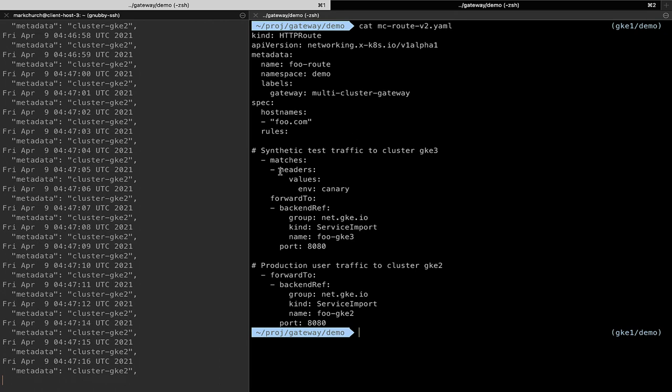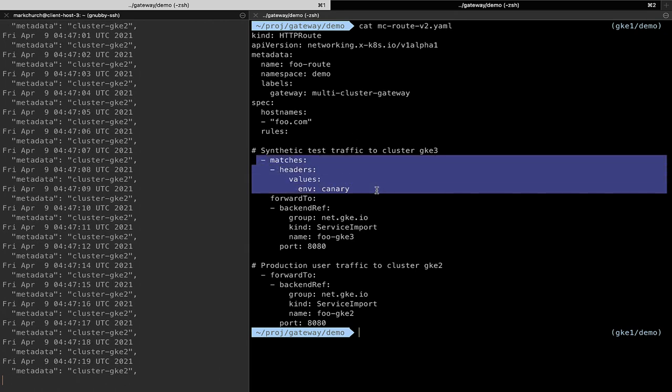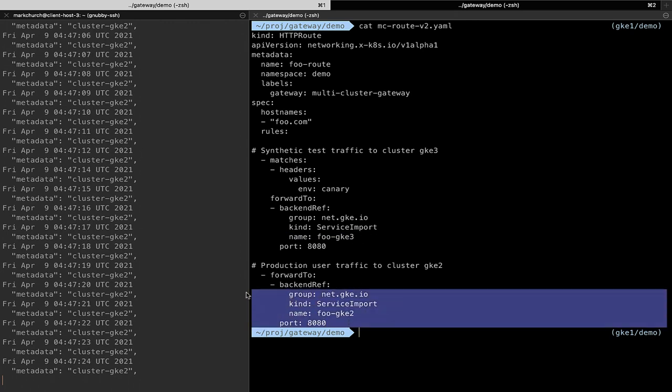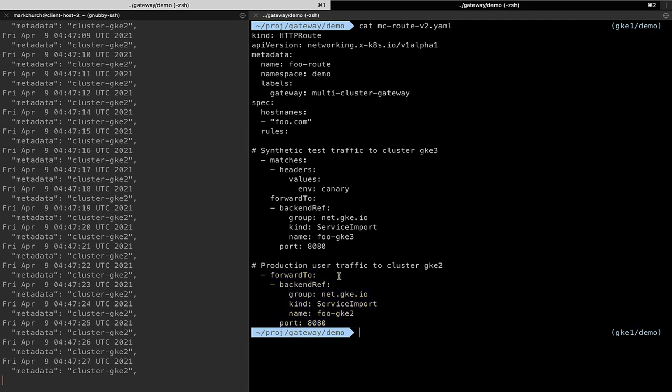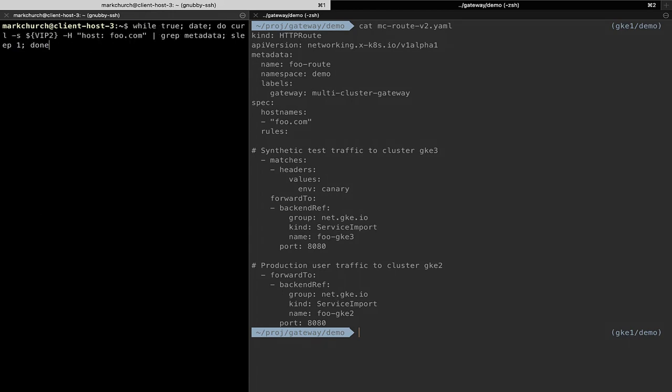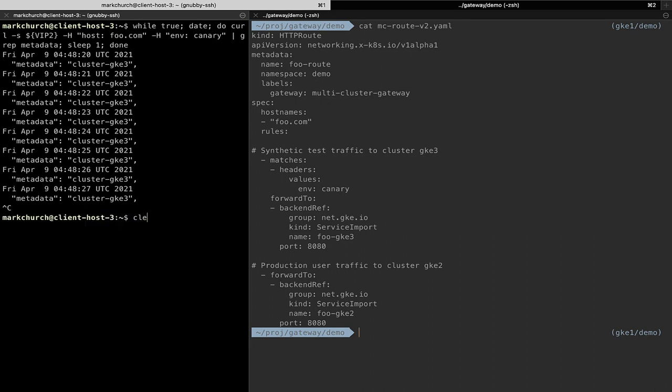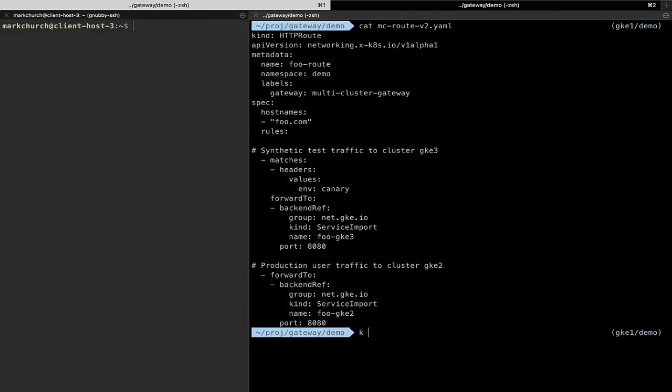Okay, so here we have again matching of foo.com, except we're using this header, env canary, and sending that traffic to just foo-gke3, while the remainder of the traffic goes to foo-gke2. Note that we're referencing the service import resources here. We're not actually addressing this to services. We're using the service imports, as those represent multi-cluster services that we can point to across cluster boundaries. So we add the canary header here and the env header, and it does look like we're getting routed only to cluster GKE3. So that proves that the header-based routing across clusters does in fact work.